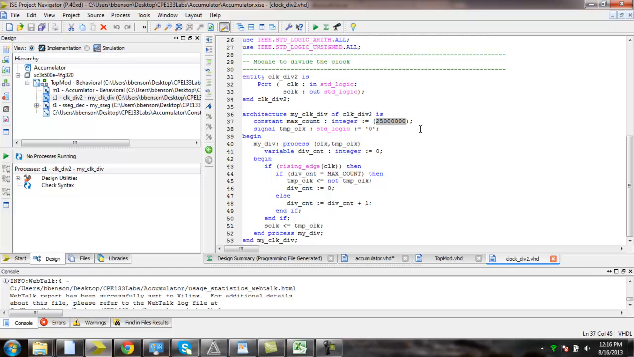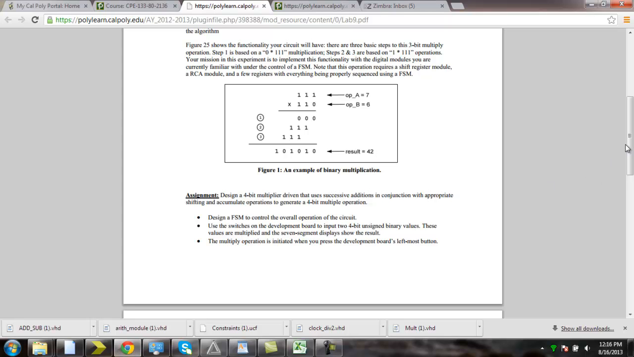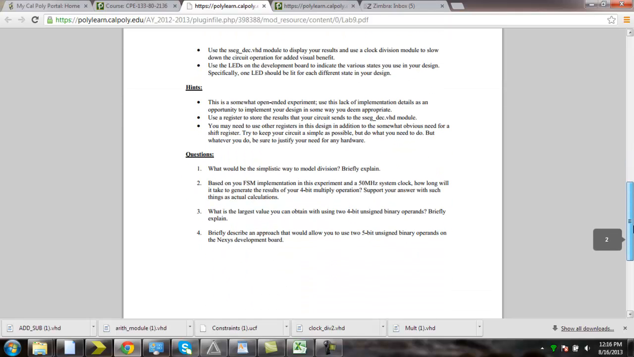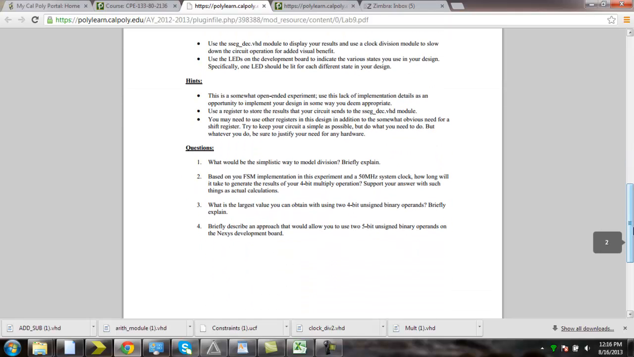In my case, in my accumulator example, I wanted to be able to see a value getting added to my accumulator every 1 second. That's why I selected this number of 25 million. Okay, so I'd like to then finish this. Let me just go back to the lab write-up. This gives you the assignment down here and some helpful hints. I'm going to end this intro to the lab with a demo on the Nexus board of what your final design should look like.